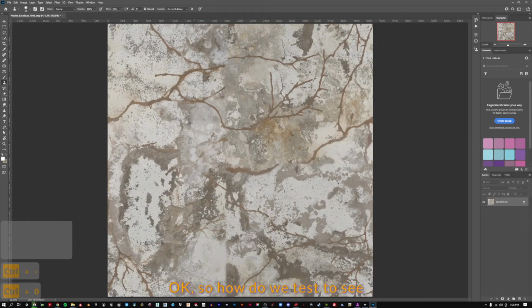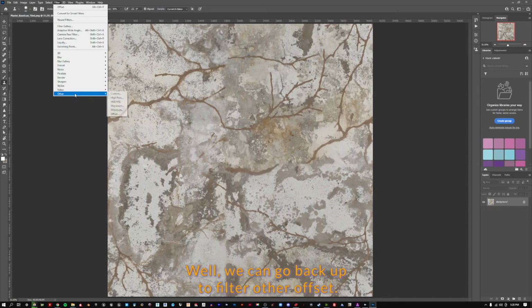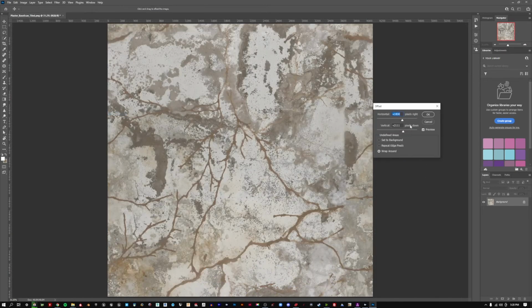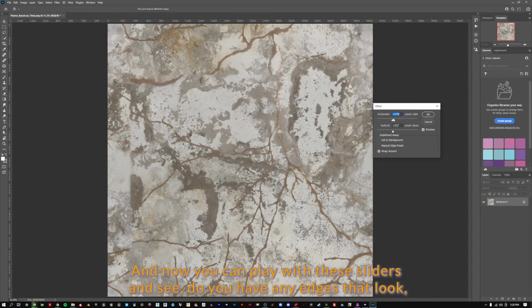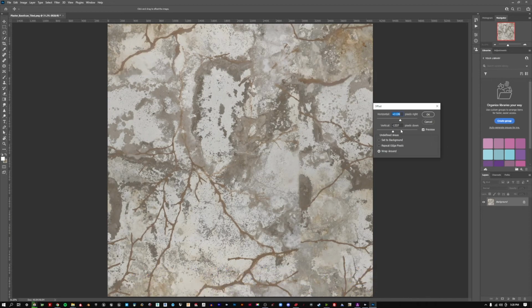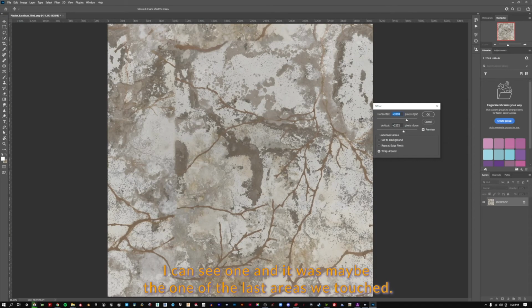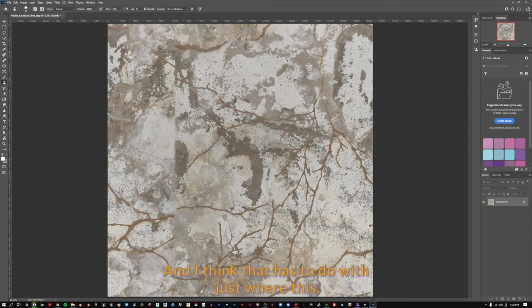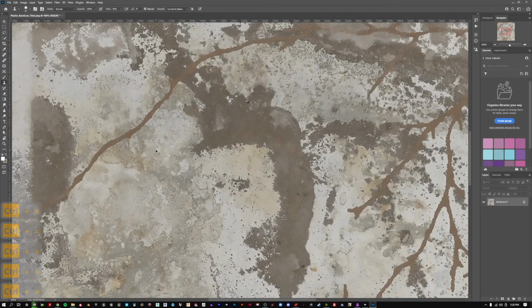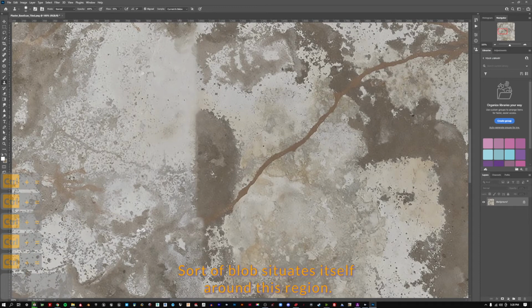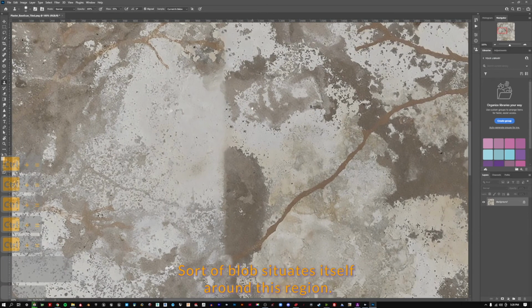Okay, so how do we test to see if our tiling work is done, if it turned out well? Well, we can go back up to Filter, Other, Offset, and now you can play with these sliders and see, do you have any edges that look not like a really natural transition? And I can see one, and it was maybe one of the last areas we touched. And I think that has to do with just where this sort of blob situates itself around this region.